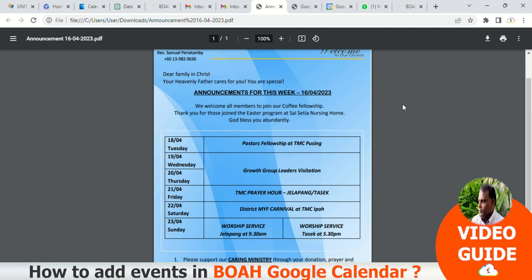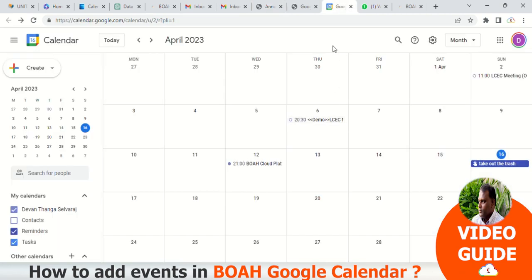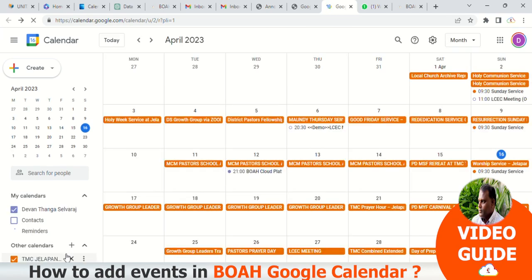Okay. First thing, log in to your Gmail account. The Gmail account you should have given the activation, your email ID, to the BOAH Cloud Platform. So avanga ungalku inda Google Calendar activate panna peruke. So you will be seeing like this. On your left lower corner, you see the TMC Jilapang Tasik calendar lah. Okay, this is how you see the calendar.